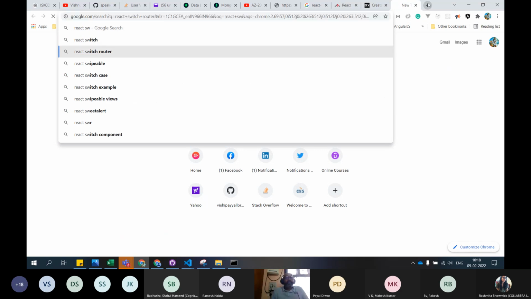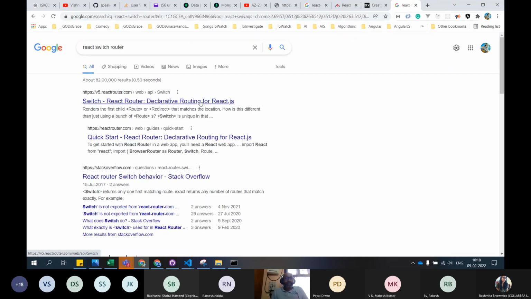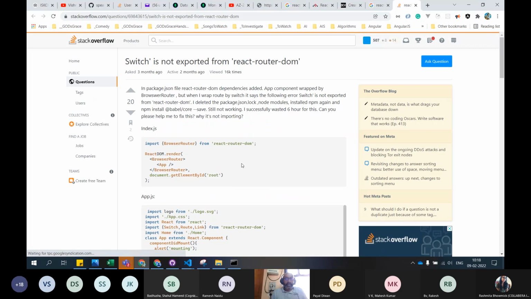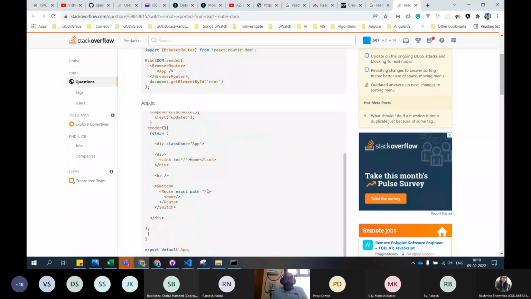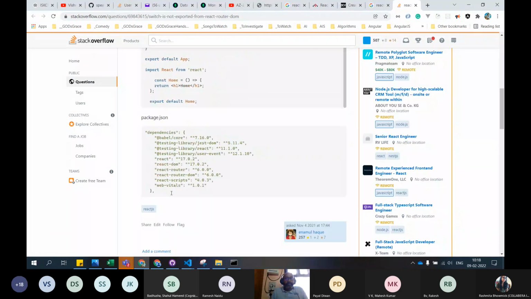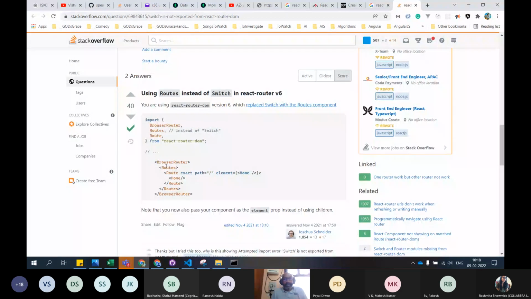Okay, see this. One thing has changed. From React 5, it was Switch. In React Router 6, it has become Routes. So Switch is not exported. You can see that's what I was facing. I spent 1 hour to figure it out. This is how my code was previously. From that, I had to change to Route. Okay, so that was one thing.